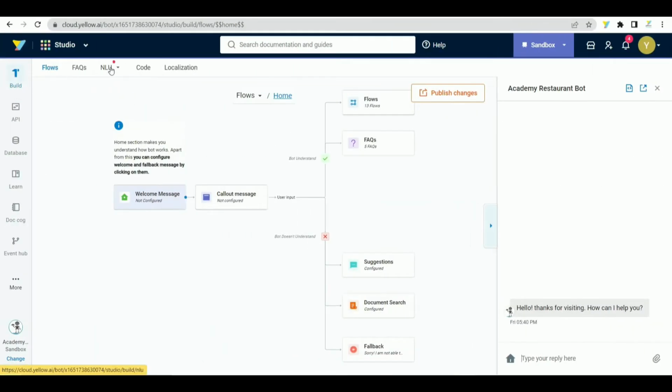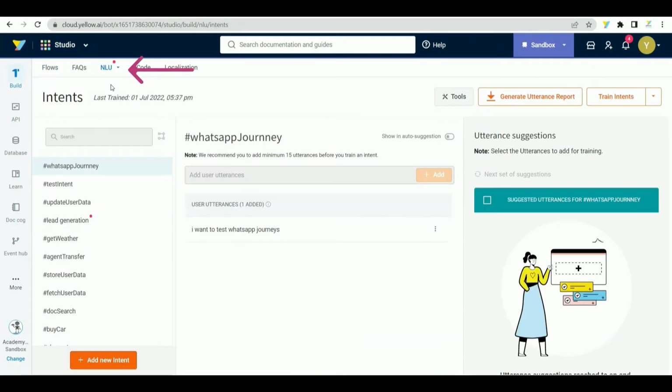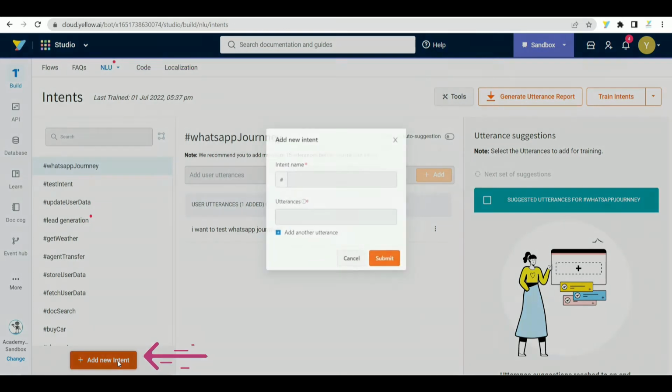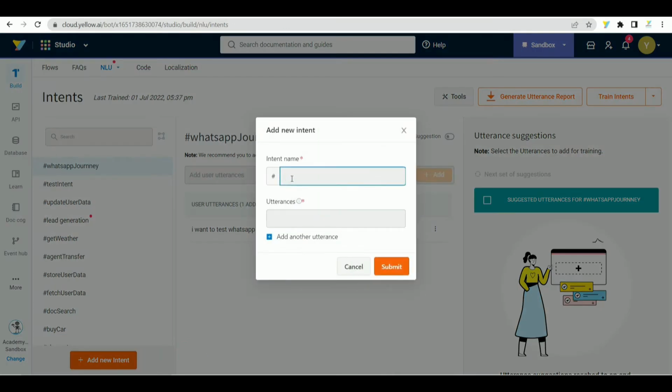In the Studio module, select the NLU section and click on the Intents page. Click on Add New Intent button. We can give a name for our intent here for the food ordering use case. Let us call it Get Food.